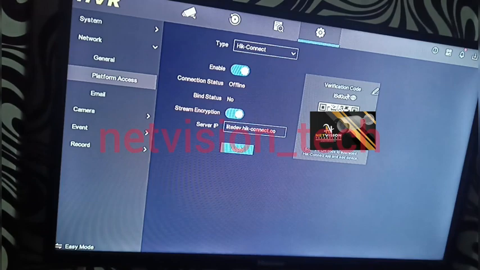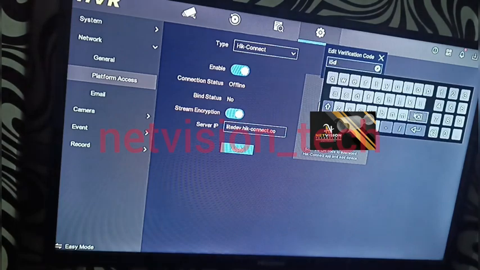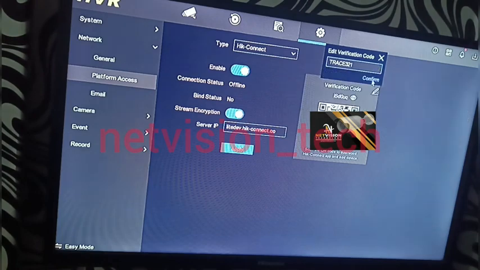Now we have here the verification code. You can see it here. You can edit this to anything that you want, something else that you can remember. If you want, you can do that. You can see apply, so confirm.